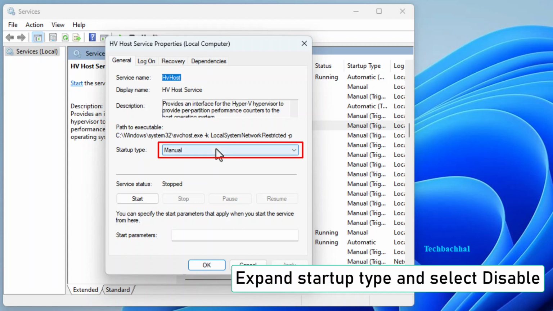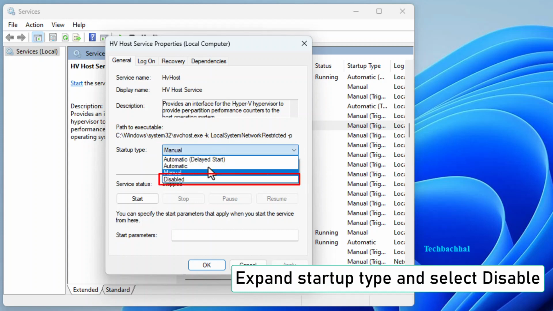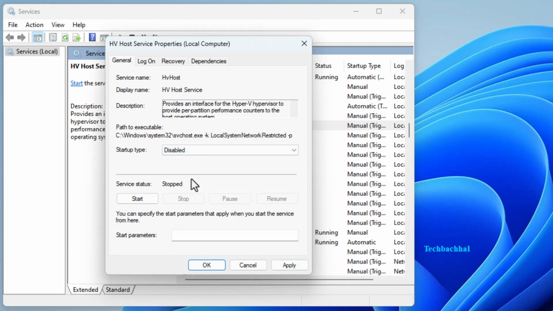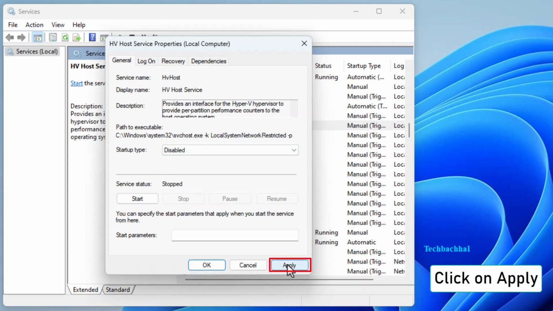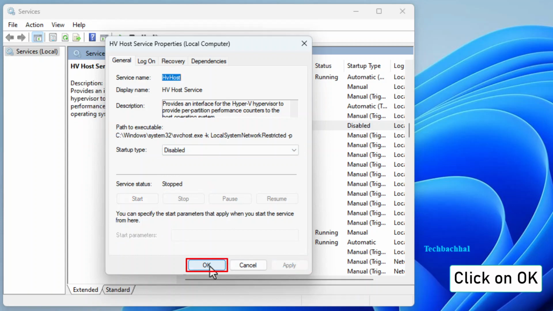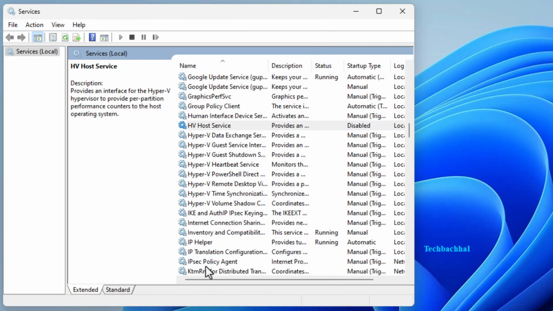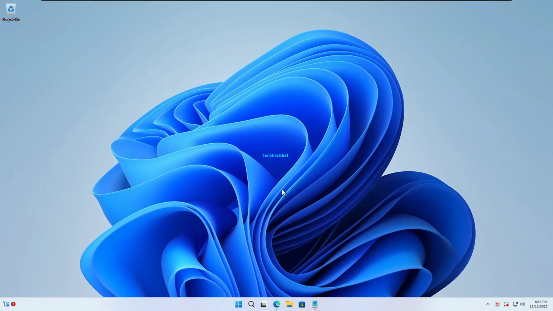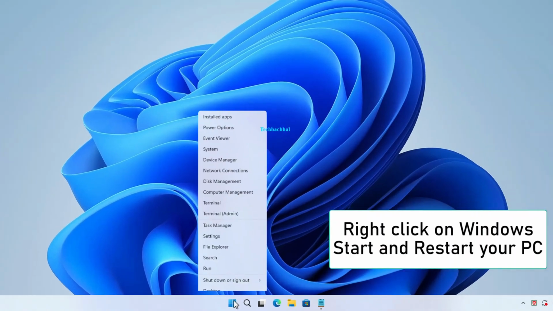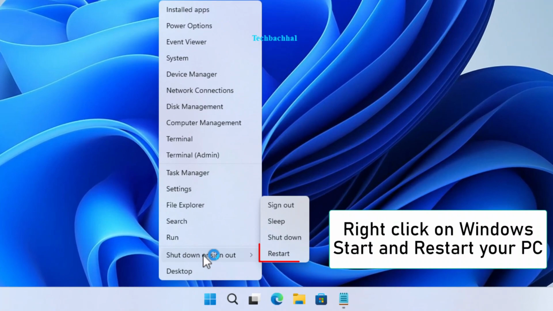Inside the Properties window, locate Startup Type and click on the drop-down. Choose Disable from the options. Click Apply to save the changes. Finally, hit OK to close the window. Right-click on Windows Start and restart your PC.